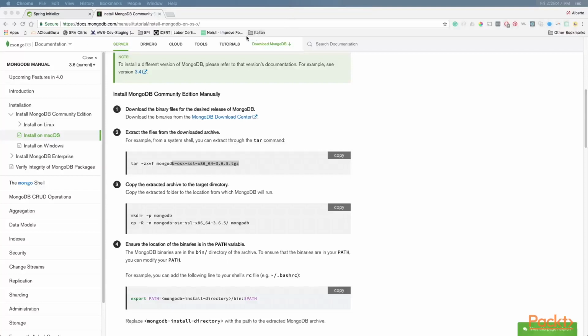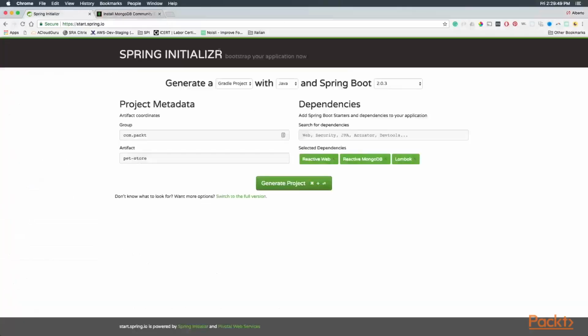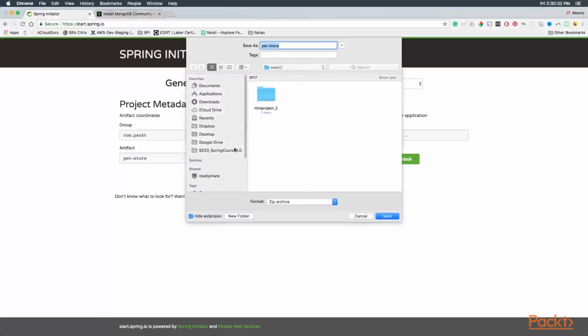Okay, now let's go to the Spring Initializr and create a Gradle project using Java, and in my case, Spring Boot 2.0.3. Put anything you want on the group, and we're going to call the artifact petstore. And for dependencies, we're going to use reactive web, reactive Mongo, and Lombok. So click generate project and save it wherever you want.